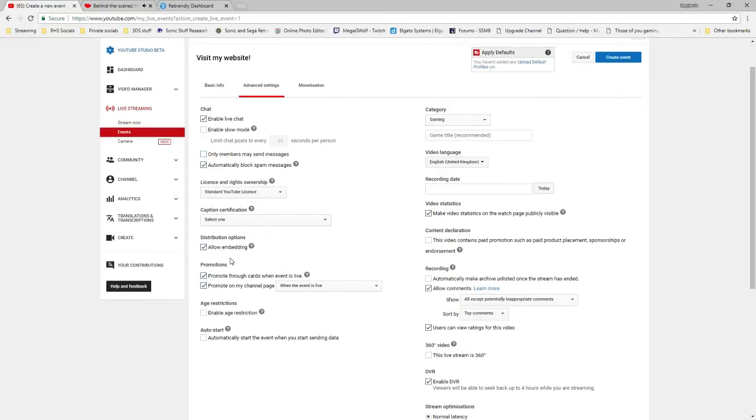Yeah, allow embedding. That means people can put it on their sites if they want. Promote it through cards when the event is live. Basically, every time a little card comes up in the corner, that's what happens there. Promote on my channel page when the event is live or a week before, yada yada yada. Enable age restriction. I've always wanted to use this, but it's for 18 plus only, so I'll be filtering out a lot of people, so I just don't use it. This I never use. Automatically start event when you start sending data. Never, ever tick this.